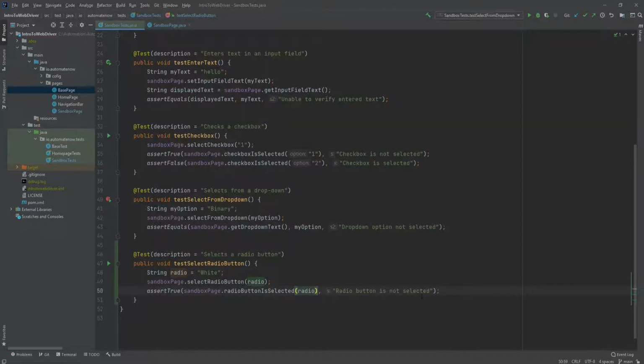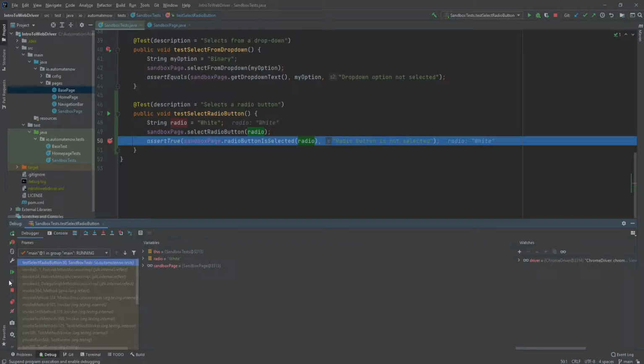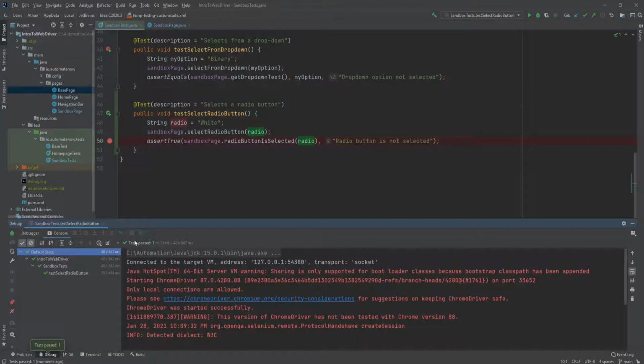Now we're all set. I'm going to go ahead and run this test and put a breakpoint here so that we can actually see the selection. And here we see that white is selected just as we expected. Now we can finish executing the code. And our test has passed.